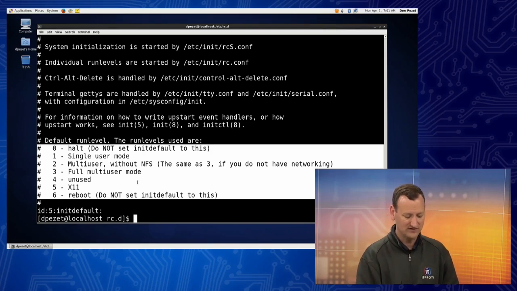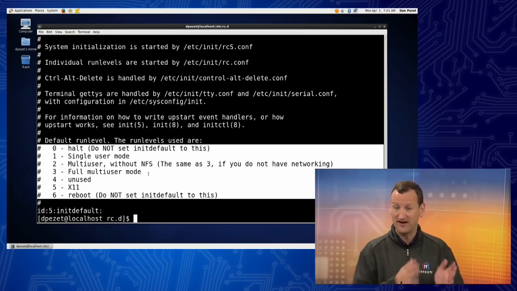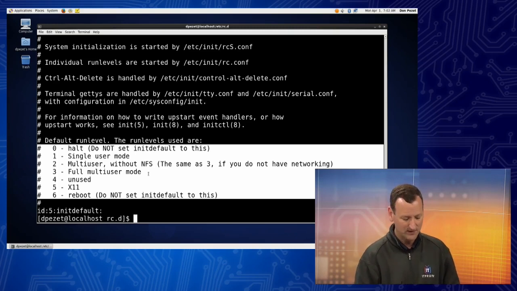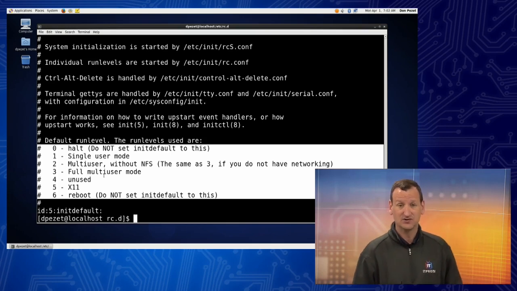You have full multi-user mode, which is run level 3. That's where you're saying, look, I want to boot up to a command line interface, but I'm allowing multiple users. People can SSH in or have more than one console. So a lot of people can be working in the system. That's the run level that most servers run at. Run level 4 is actually not used. I don't think I've seen a distro yet that makes use of it, but it's available. So if you want to create a custom run level, that's usually what run level 4 is reserved for.